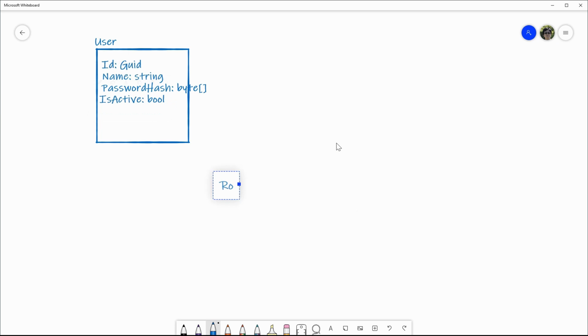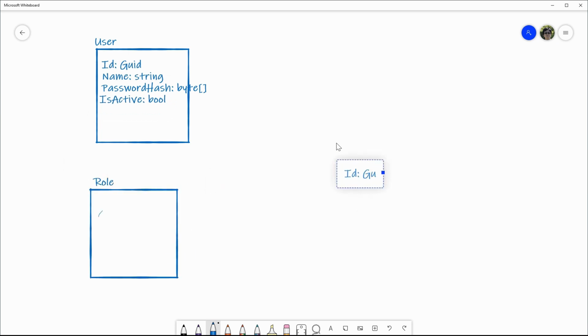The second table that is useful is going to be role. Similar to the user table, we're going to give it an ID, which is a GUID, auto-generated. There's going to be the name of the role, like is that a user, is that an admin. Then we have is active as well.